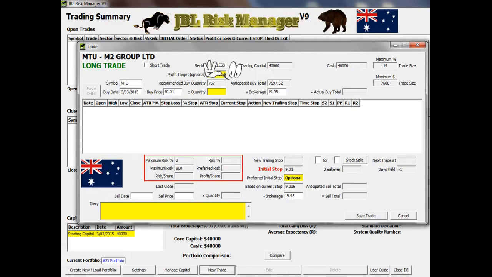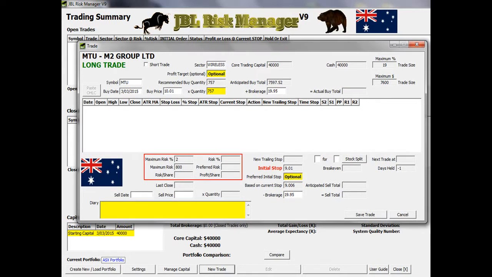Now based on the last close and your current trading capital, the program recommends your position sizing here to be a maximum of 757 shares. Now enter the recommended amount of 757 as your anticipated share quantity that you'll be purchasing. Now this optimized quantity will control the risk you are exposed to based on your current initial stop loss.